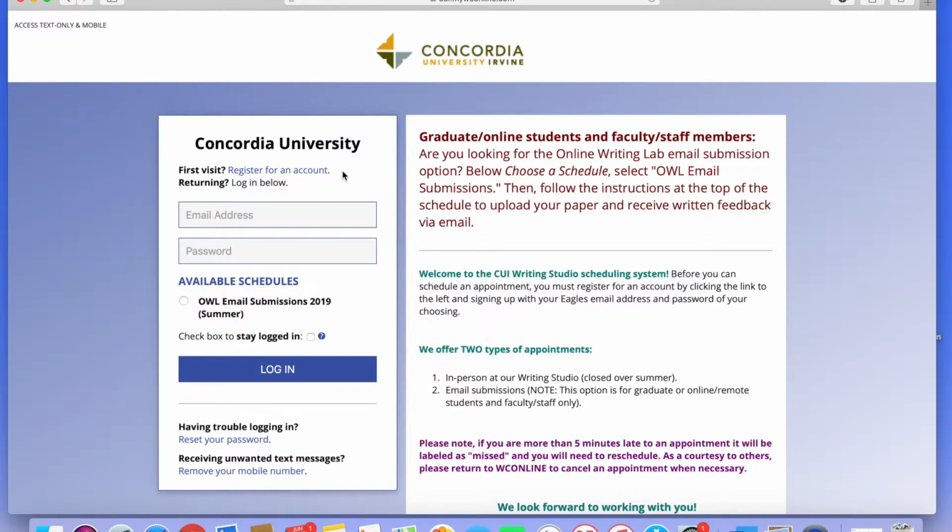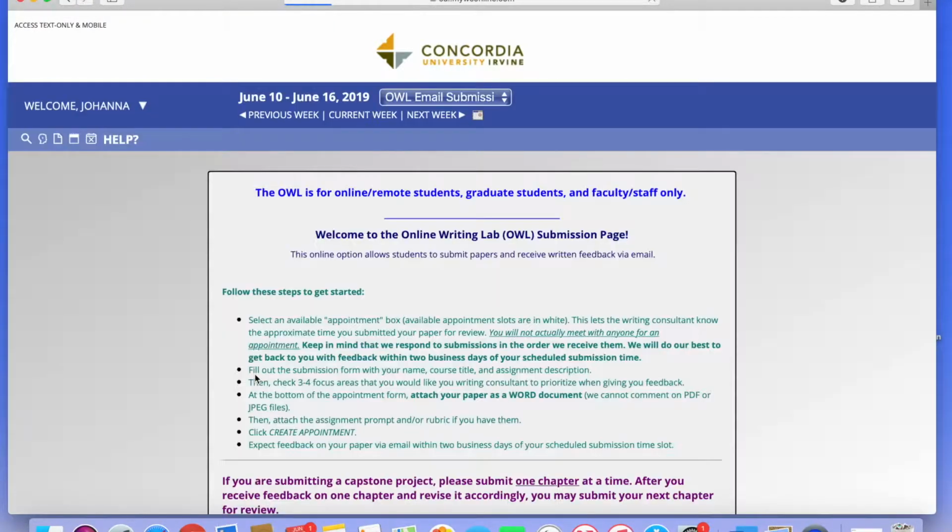If this is your first time submitting a paper to the online writing lab, you will need to start by registering for an account. And you can register for an account by clicking this blue link here at the top of the login page. Once you're finished registering, you'll be taken back to this login page where you can type in your university assigned email address and the password that you just created. Under the Available Schedules menu, make sure that you click OWL Email Submissions and then click Login.